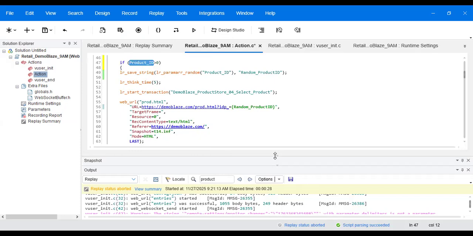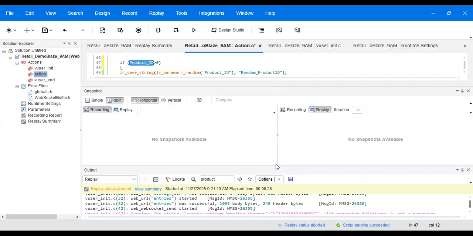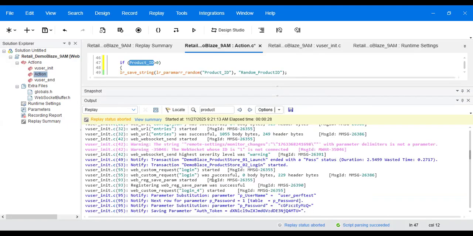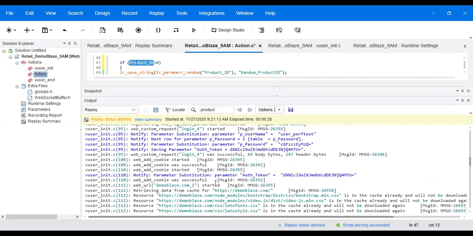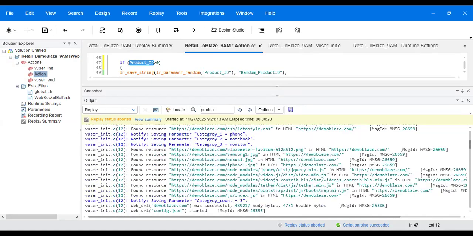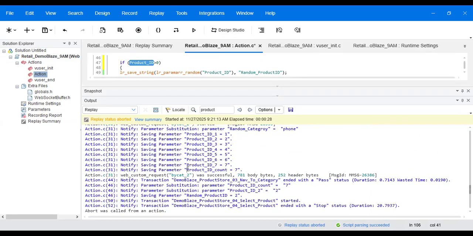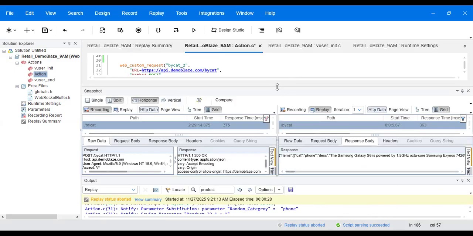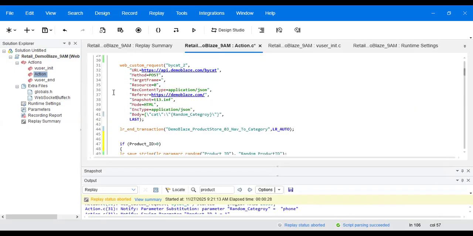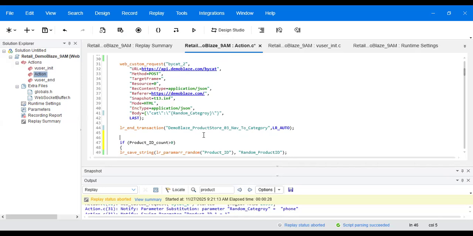You should not. What we should take is the count of product IDs. So how is this variable generated if there are any product IDs? You can see this product ID underscore count. This is generated by LoadRunner, so we don't need to declare it. This is a LoadRunner variable. So I want to put: if product ID underscore count is greater than 0, I want to execute this.